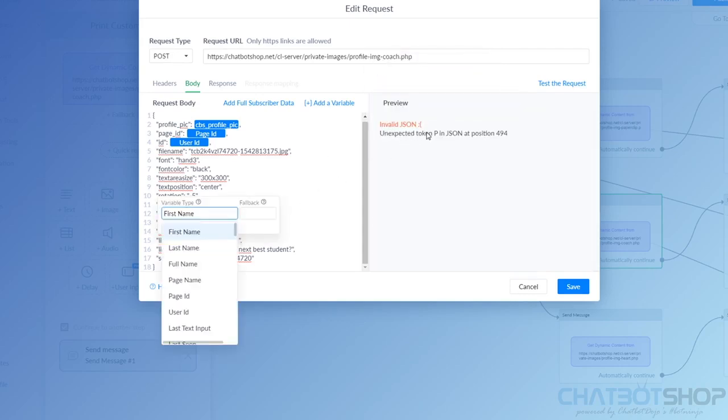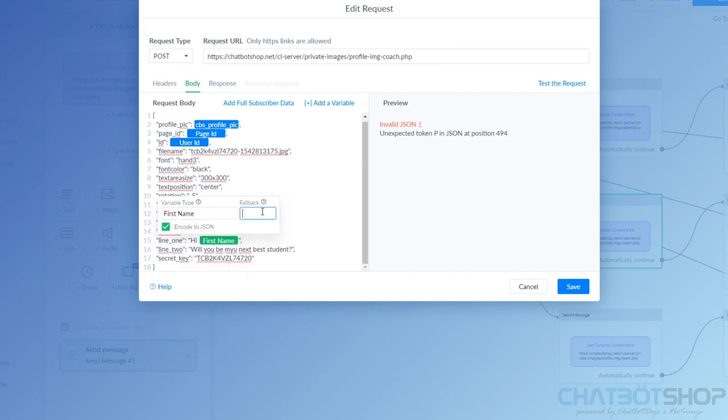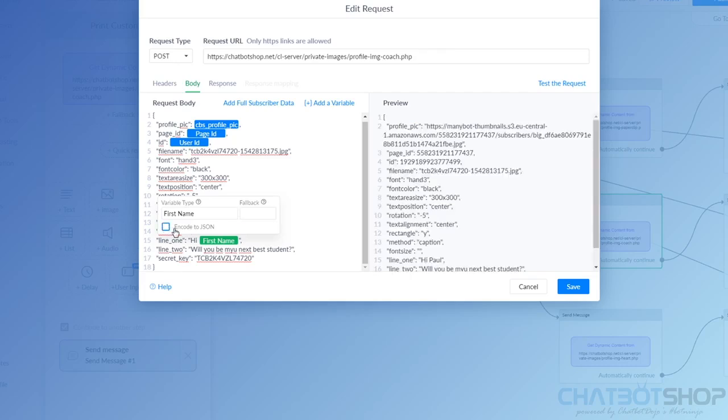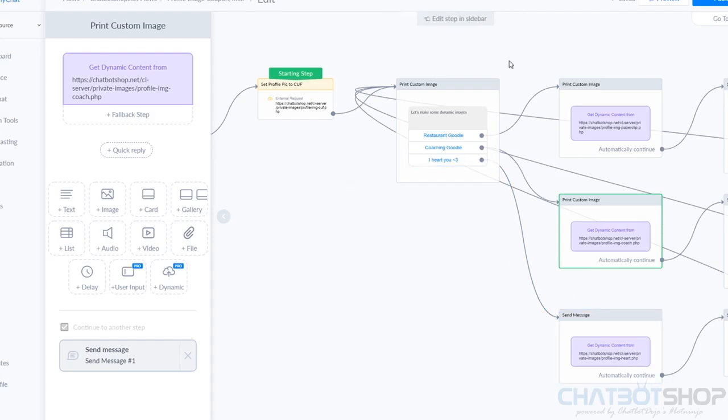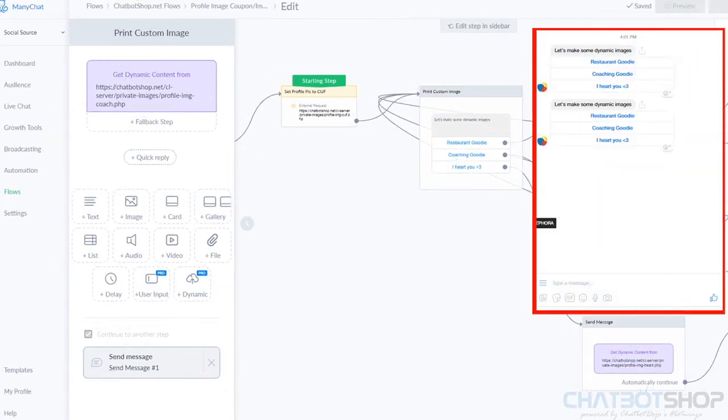And now you get this error. I explained it in the previous video in the other dynamic image section as well. If you combine a user field with normal text, you have to untick this encode to JSON thing, and then it will work just fine. So enter your secret key there, and then you save it, and you click publish, click preview to check it out, and then we go there.